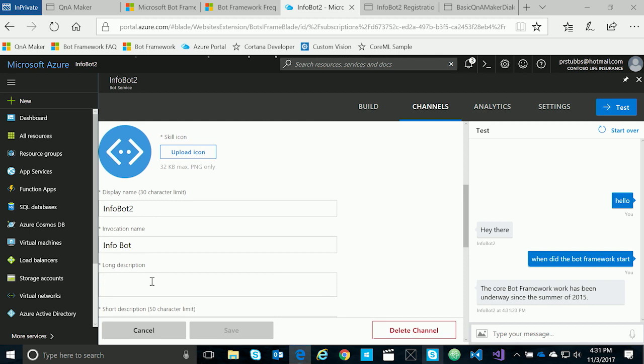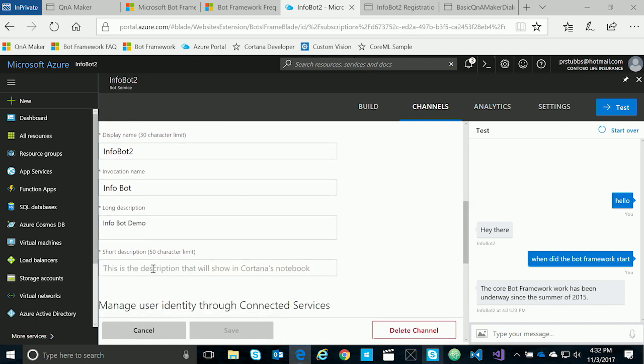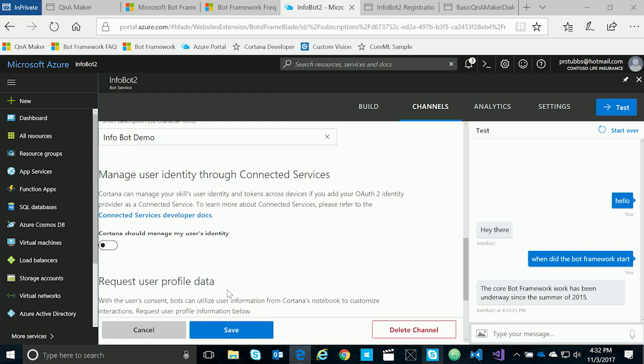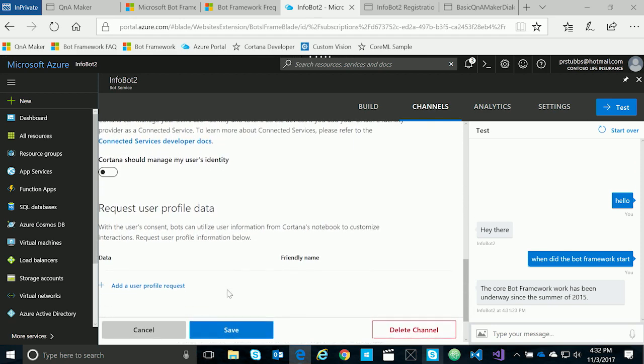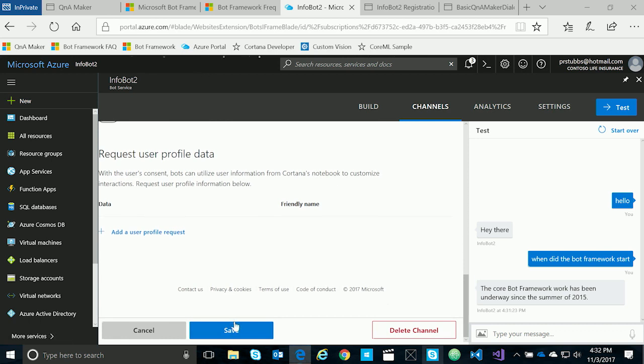And we'll give it a description. And a long description. We can also set information about the properties, the user profile data, and security here. But in this case, we'll just click Save to continue.